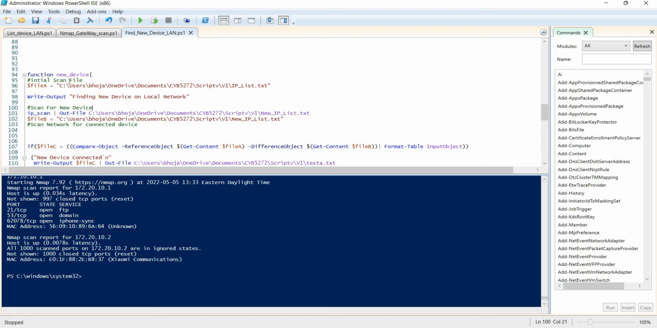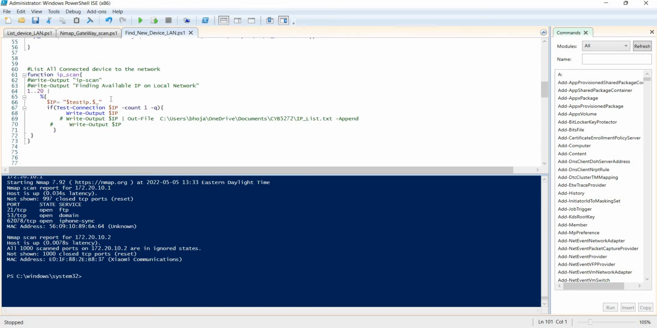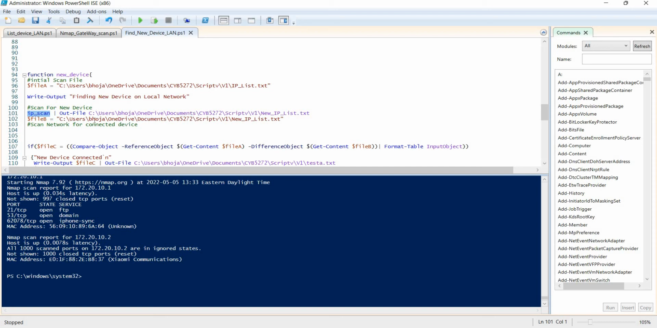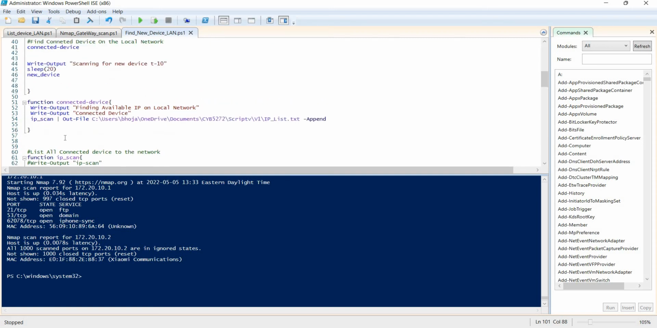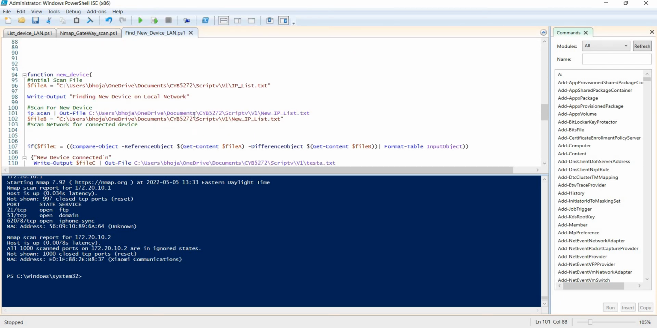First it will get the data, the list of IPs, from the initial scan, and then it will scan the network again to find if a new device is connected. Then we call IP scan again, and it will scan all the available IPs on our network. Using out file, we save the output to the new IP list. Here we save the output to the IP list, and on the new device we save to the new IP list.